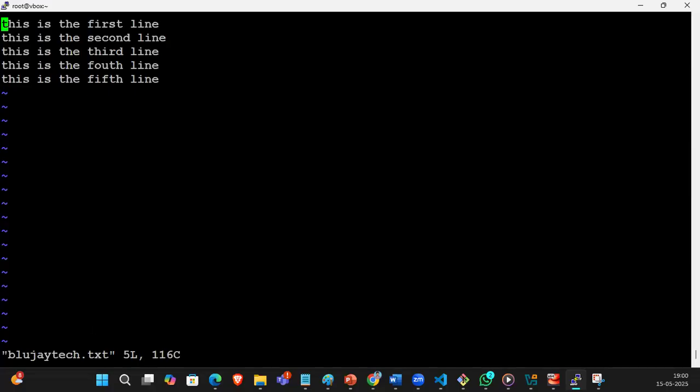Press capital shift G. It will go to the end of the file. If you want to go to the last line and add data, insert into the file. Shift colon, shift G, then o. So it will go to the insert mode.